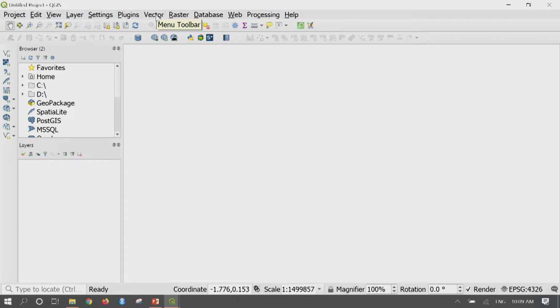Here there are a lot of vector related operations listed, and if you want to analyze any kind of vector data, we need to go to the vector menu. The next one is raster. Similar to vector, we have the raster menu, and under this we have various raster operations. And then you have database, meaning to say if you have a large set of data in the form of tables, this database menu can be used.